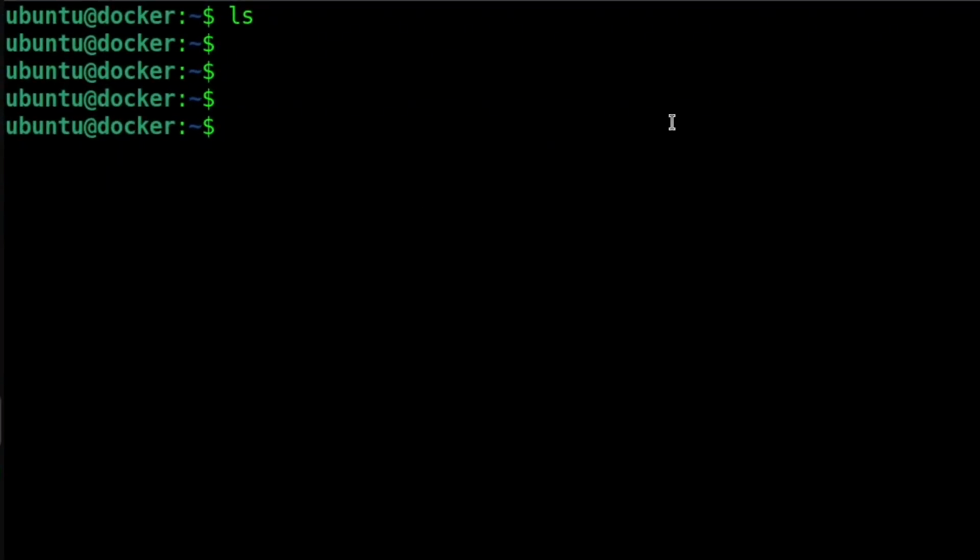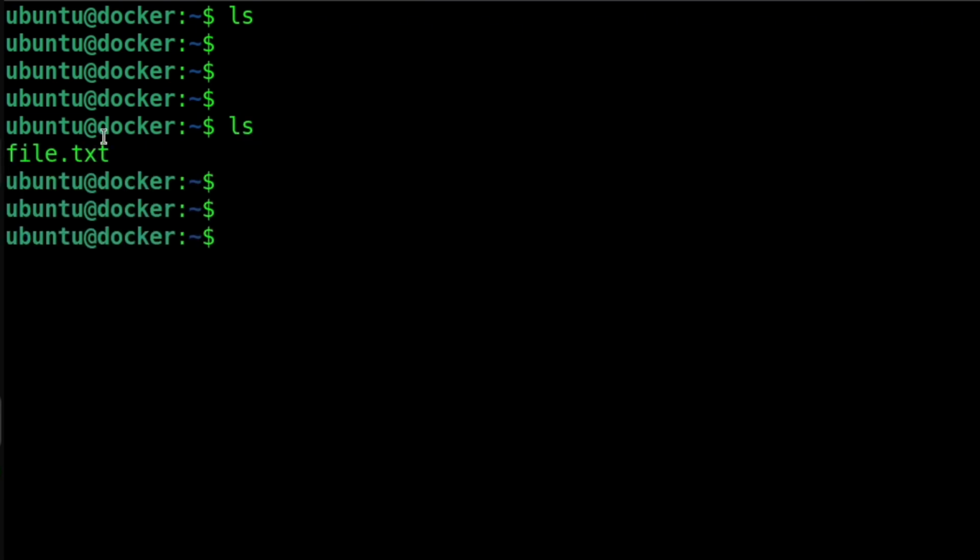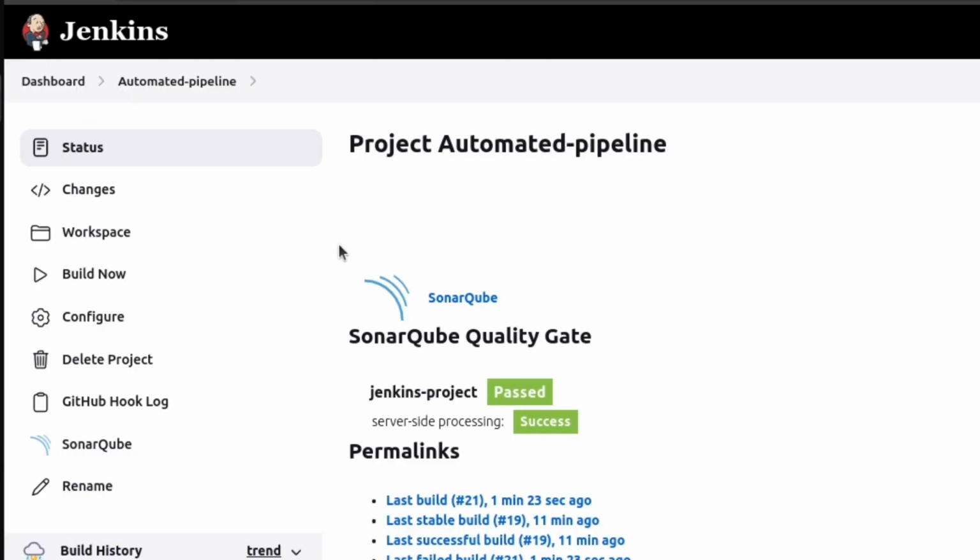Let's verify. Let's check ls here. Yes, file.txt. Our test file is created here in Docker server. So we have access right now. Everything is okay. So next we can create a Docker file in our SCM.